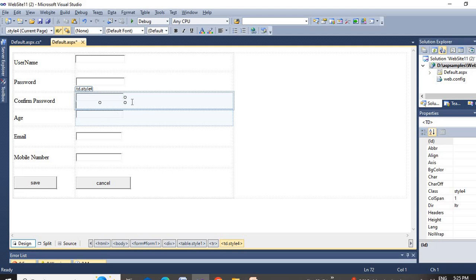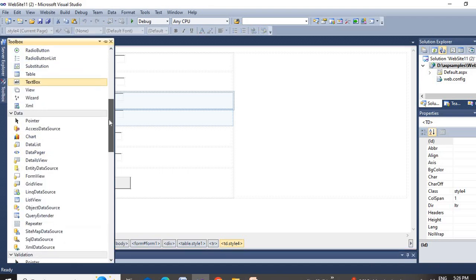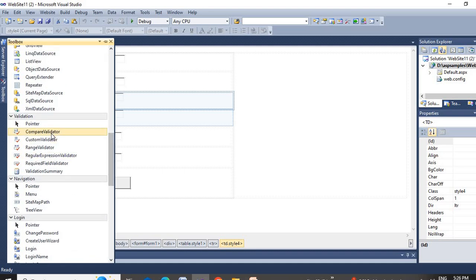For that we can use the controls that are available in ASP.NET, called validation controls. In the toolbox the validation controls are available. Let's check. Yes, these are all the types of validation controls. There are 6 types of validation controls. These 6 types will be used to validate the user input in a web form. First let's see them one by one in the web form.